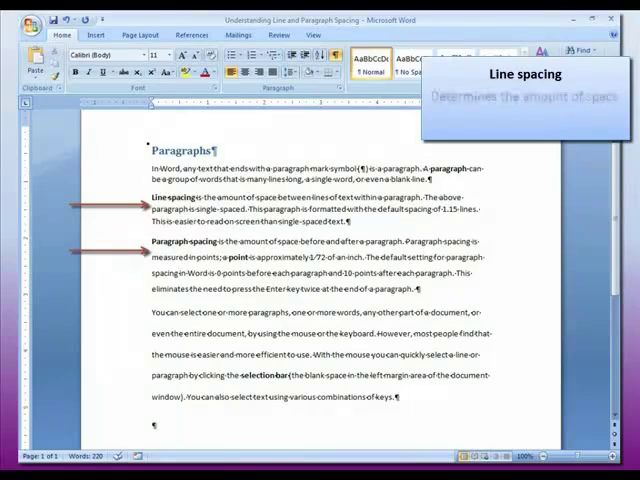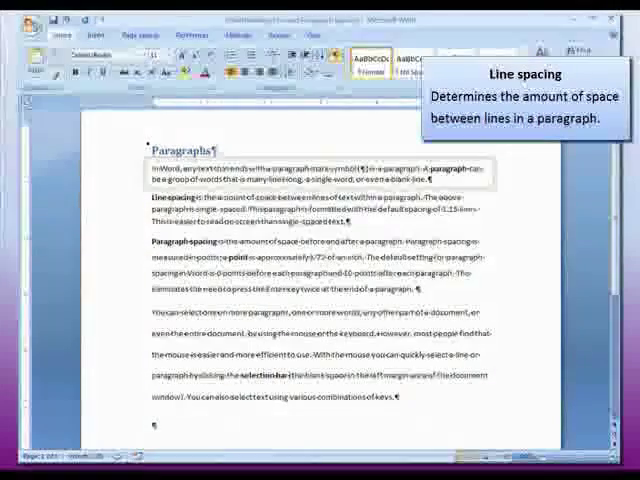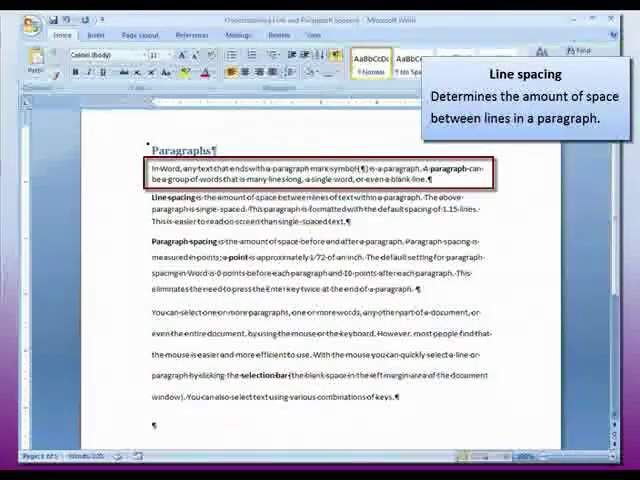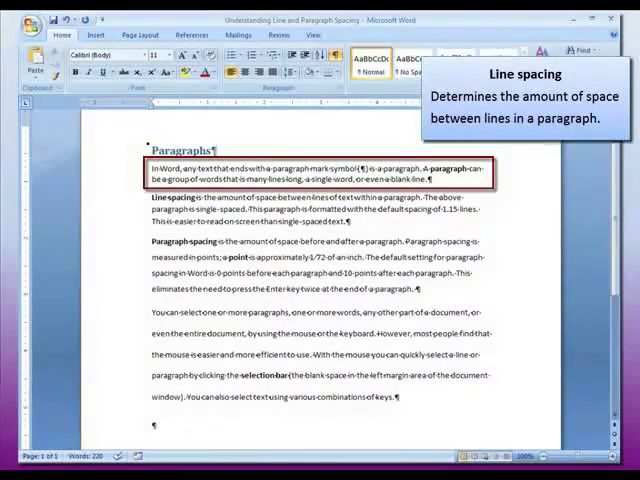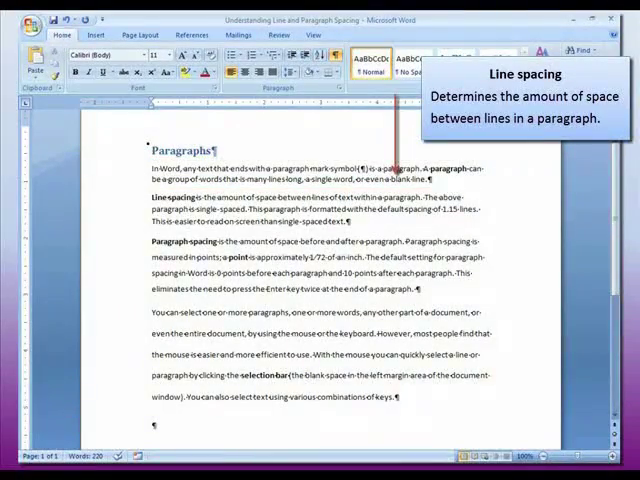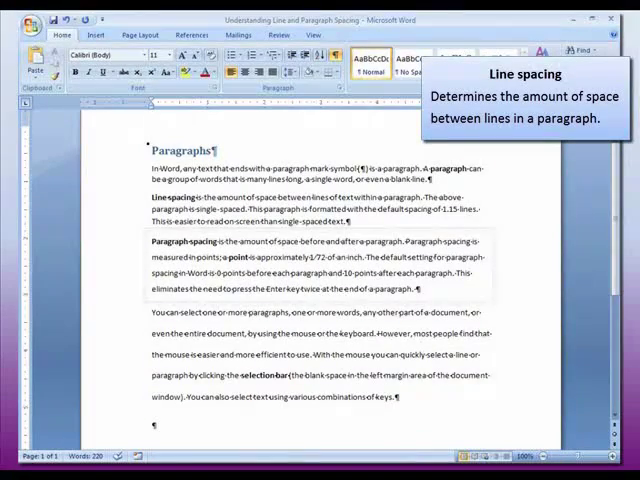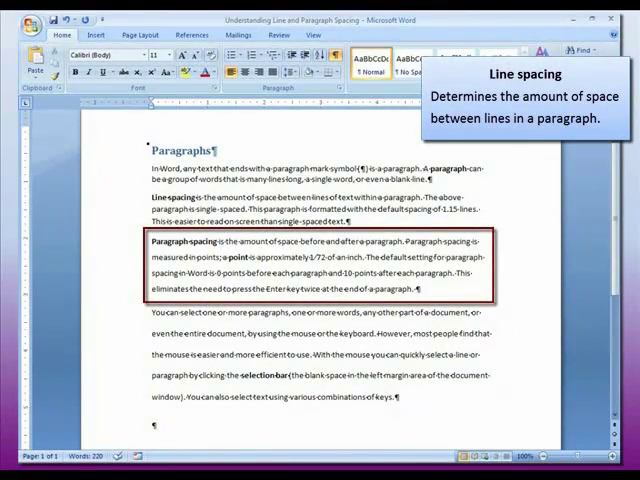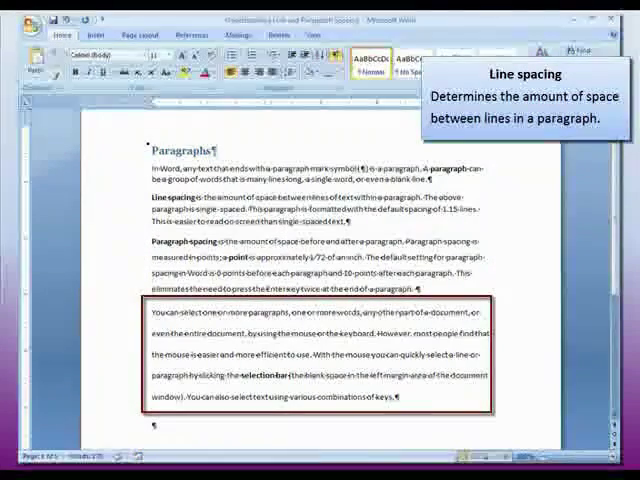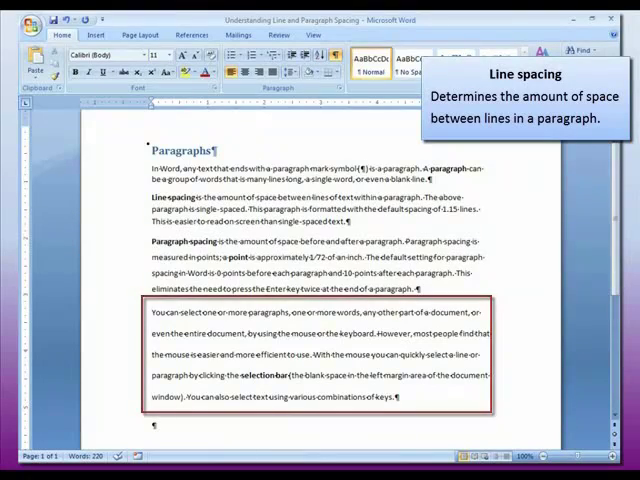Line spacing determines the amount of space between lines in a paragraph. Lines that are closely positioned, one on top of another, are single-spaced. Single spacing allows for the tallest character in a line of text. All other line spacing options are measured as multiples of single spacing. For example, 1.5 line spacing allows for 1 1/2 times the space of single spacing. Double spacing allows for twice the space of single spacing.